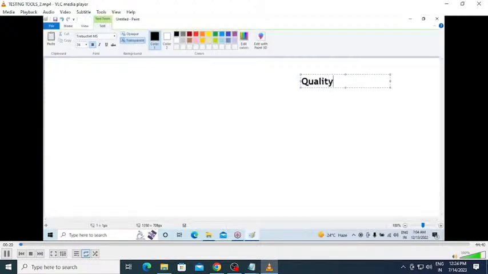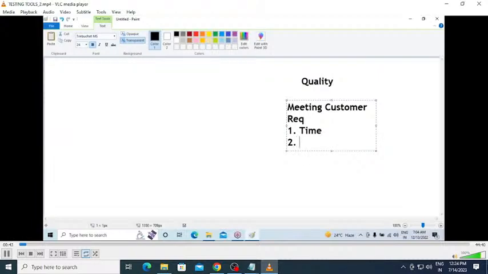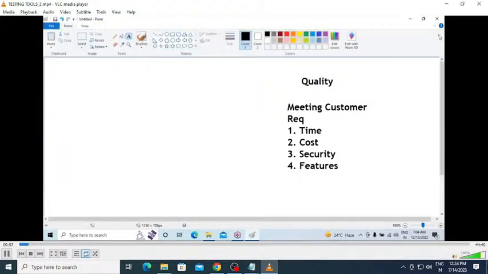So what is meant by quality? Quality is simply defined as customer satisfaction. It means meeting the customer requirements the first time and every time, in terms of time, cost, security, features, etc. So in simple words, quality is nothing but customer satisfaction.